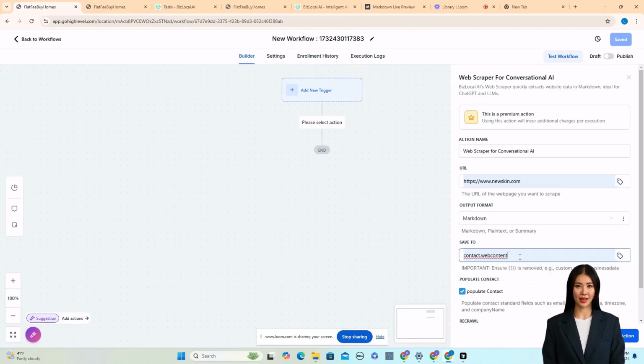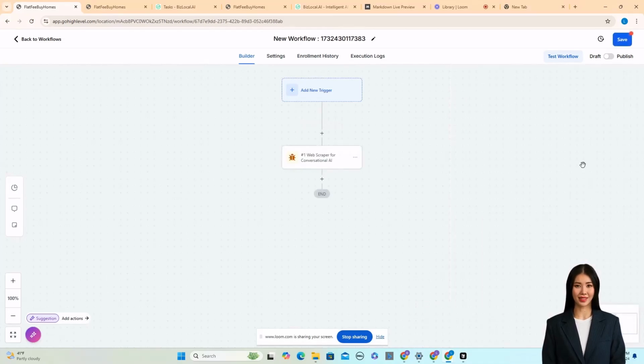The Populate Contact field, when selected, will automatically extract information such as business name, email, phone, and address from the URL and save it to the contact. Now let's save the workflow and test it out.